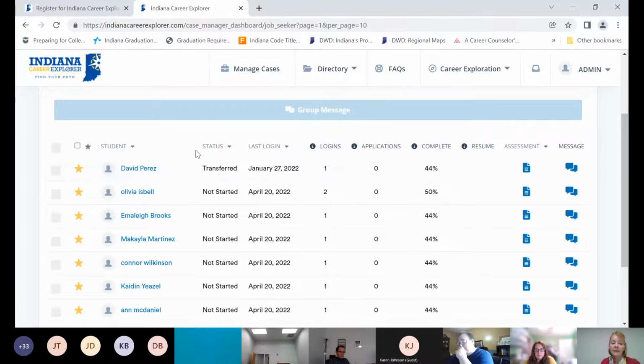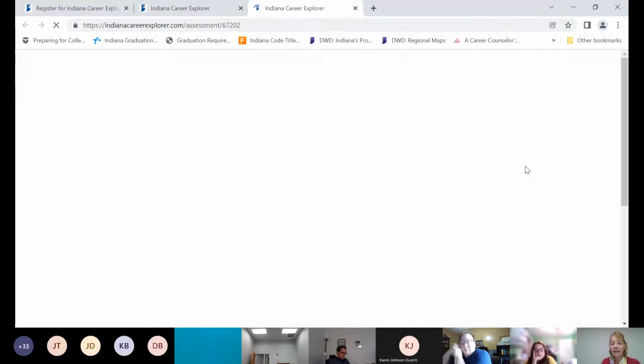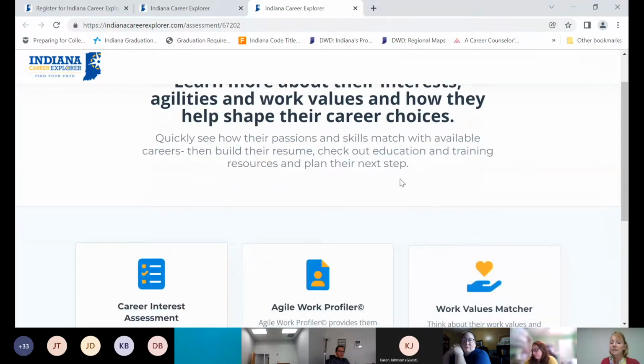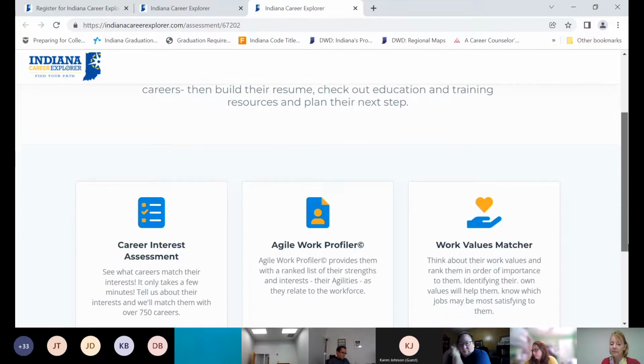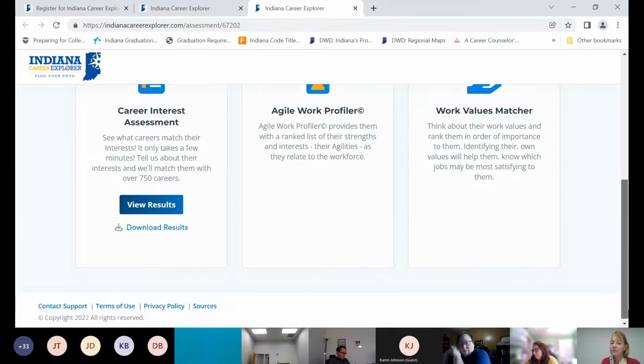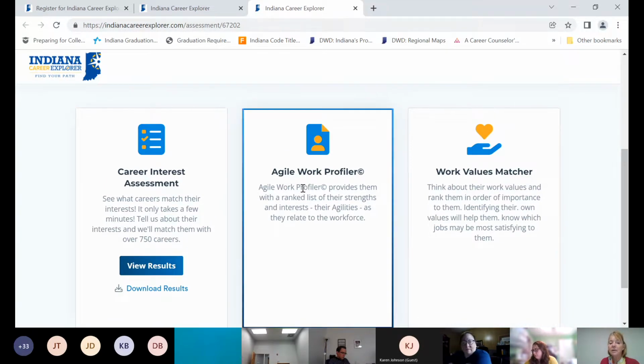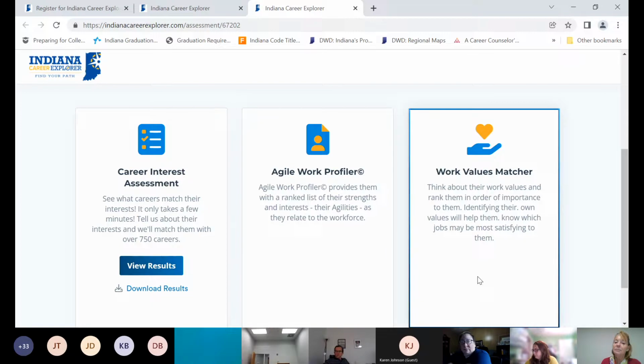So if I want to look at the assessments that David has completed, I click on that assessment column to learn more about their interest, agilities, and work values. This is a one-page summary sheet, if you will, for all of the 3 assessments I just described: career interest, agile work profiler, which measures agilities, which is kind of a new term. Agilities are a combination of what you like to do and what you're good at, which if you hit on that, that's awesome. And then work values, the things that are most important.